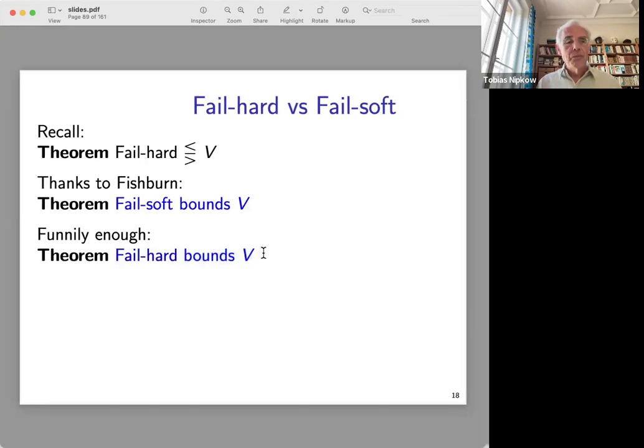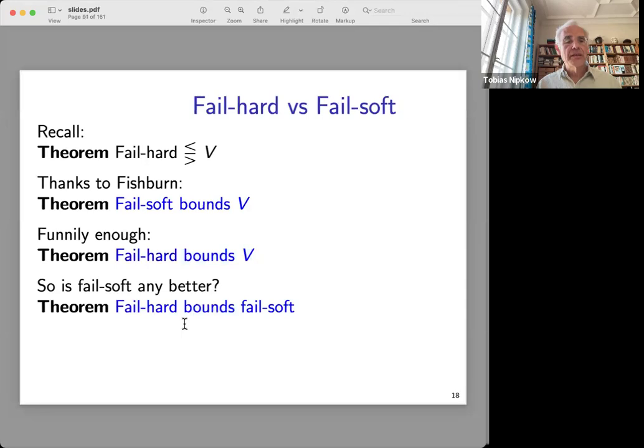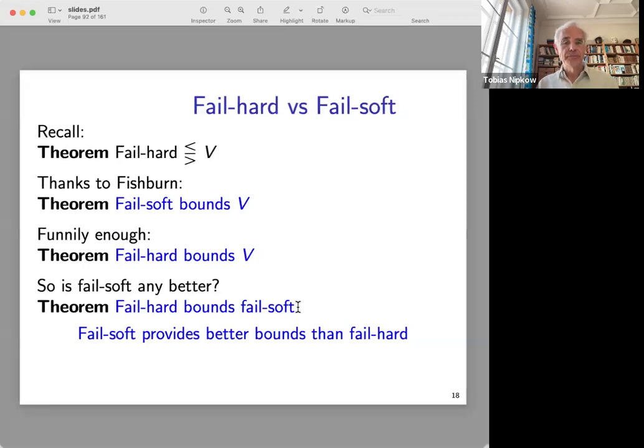And so why is fail soft still better? Well, because, and that's the real thing that he doesn't state, fail hard bounds fail soft. So that tells us in a nutshell that fail soft provides better bounds than fail hard, while searching the same part of the tree, which is of course a bonus. But is it really a bonus? Because how does that help?